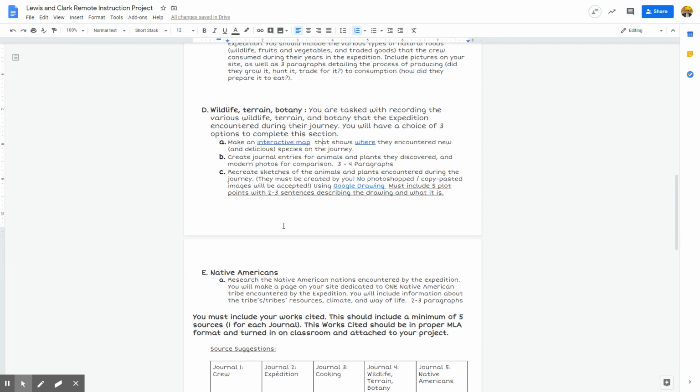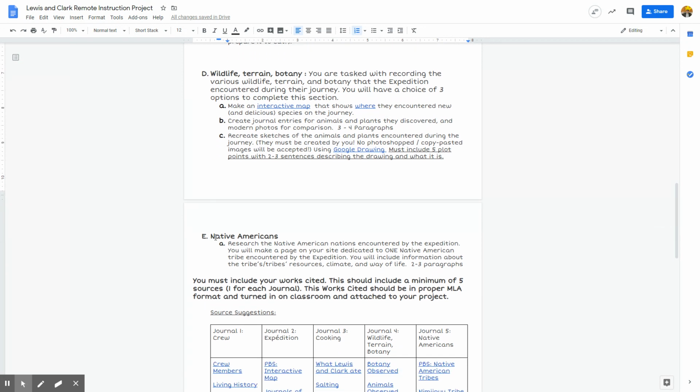Your final journal is going to be about the Native Americans that were encountered along the route of the expedition. You're going to research the different Native American nations they encountered during the expedition. You're going to make a page on the site dedicated to one Native American tribe, so one tribe encountered by the expedition. You're going to include any information about them you think is important, about their resources, their climate, their way of life in general. This is going to be 2 to 3 paragraphs.